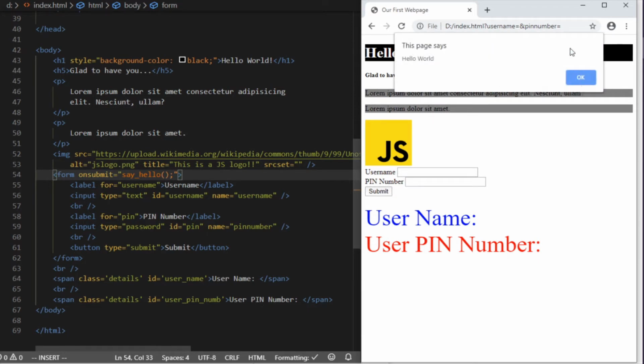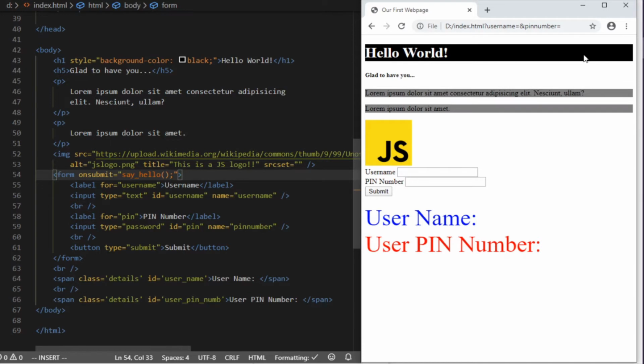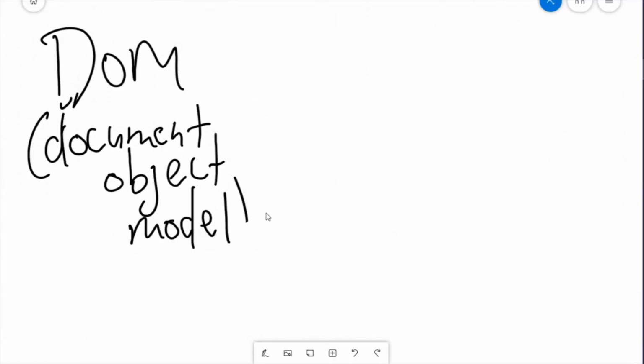But we haven't actually done anything. JavaScript is made to provide interactivity between the user and the page. So how do we get JavaScript to interact with the page? How do we get it to manipulate the page? Well, to understand that, we need to understand something called the DOM, the Document Object Model.